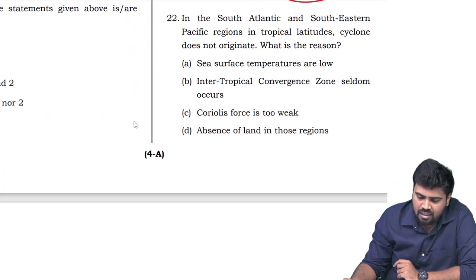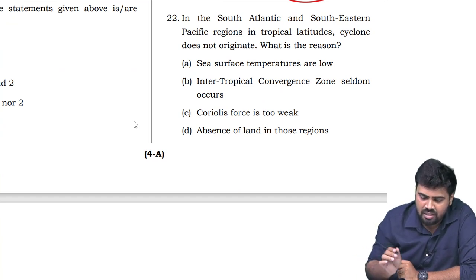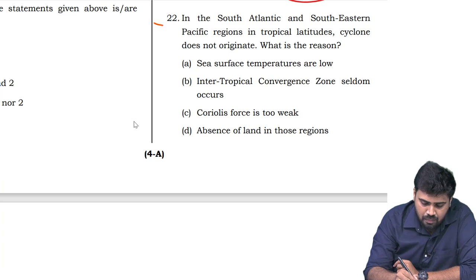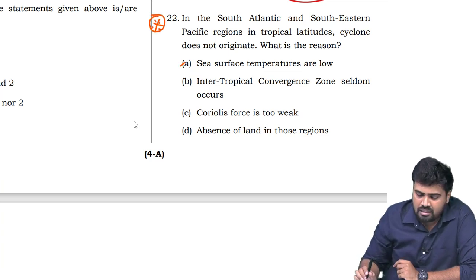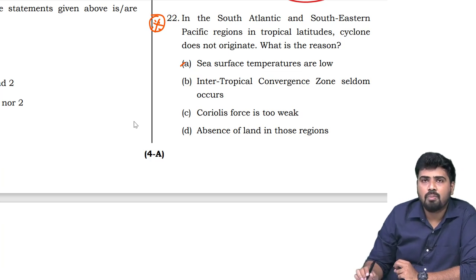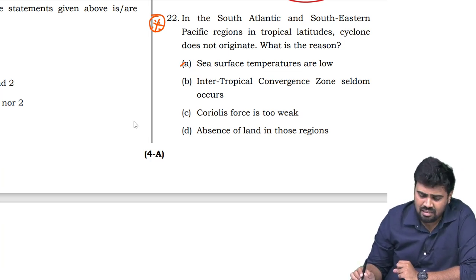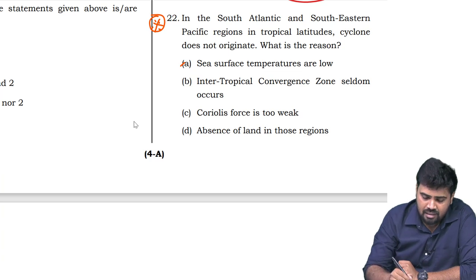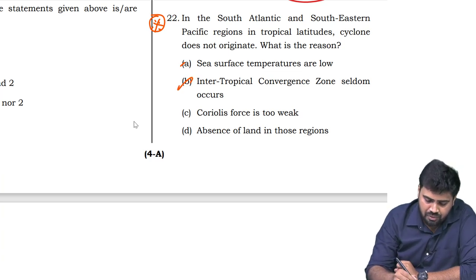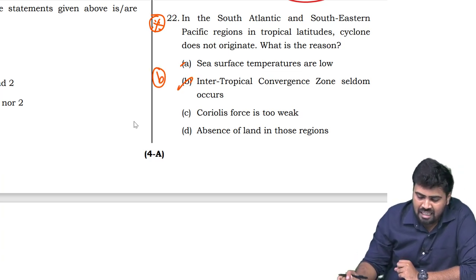In the South Atlantic and Southeastern Pacific region, in tropical latitudes, cyclones do not originate. What is the reason? This is a very important question. Most of us choose this option: sea surface temperatures are low because of cold ocean currents. Yes, it is true. But the exact answer, even according to UPSC's official key, is option B.